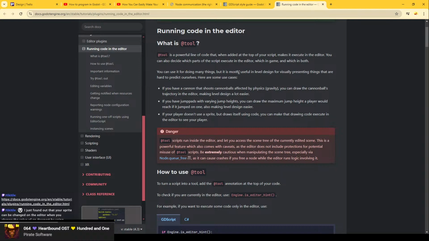You can use it for doing many things, but most useful in level design for visually representing things that are hard to predict ourselves. You have a cannon that shoots cannonballs affected by the physics. You can draw the cannonball's trajectory in the level editor, making level design a lot easier. Okay. Player doesn't use the sprite but draws itself using code. You can make that drawing code execute in the editor to see your player.